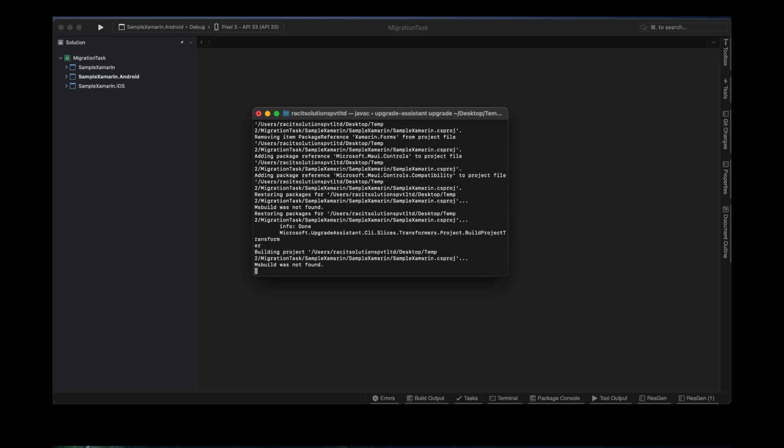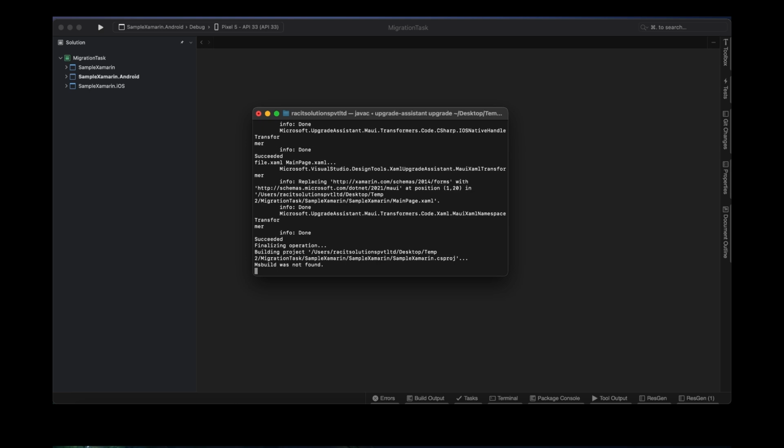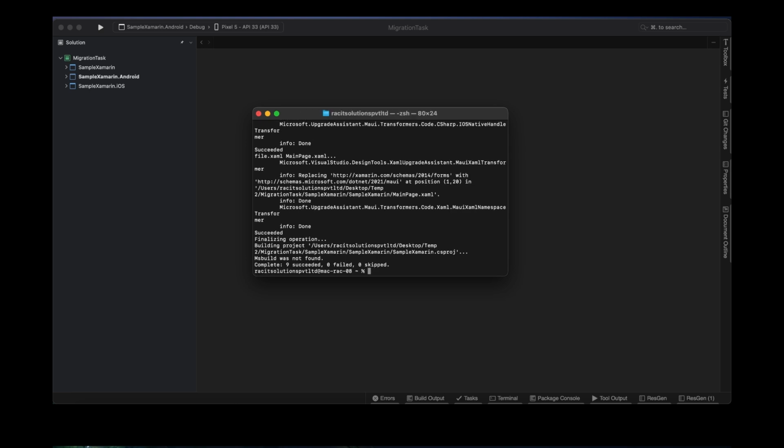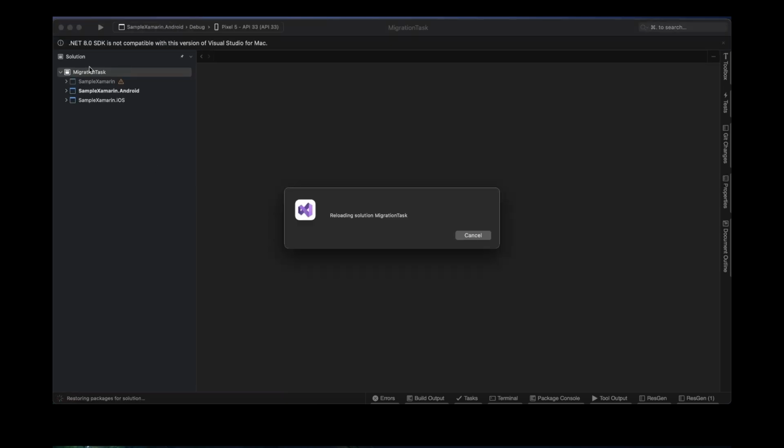The upgradation will take some time. Selecting In Place Project option replaces your Xamarin Forms app to .NET MAUI. Your .csproj file now targets .NET 8, replacing Xamarin Forms with Microsoft MAUI controls.